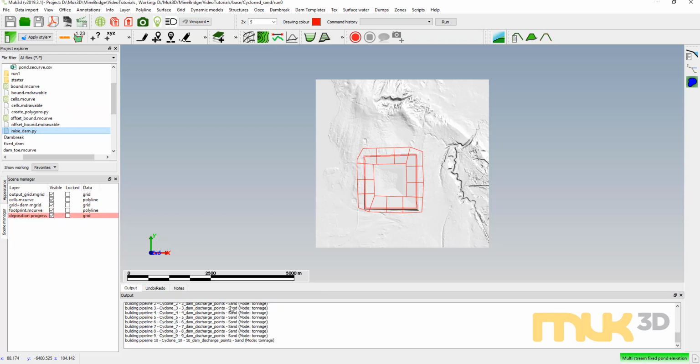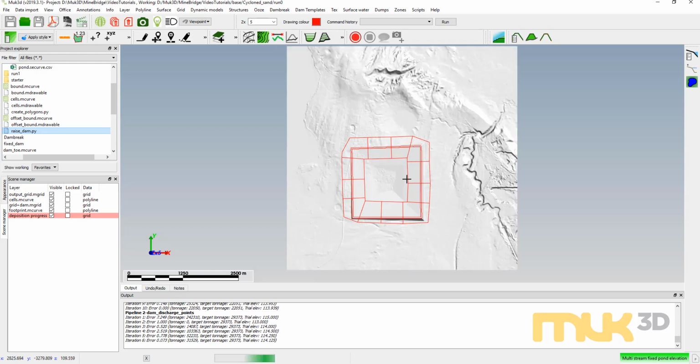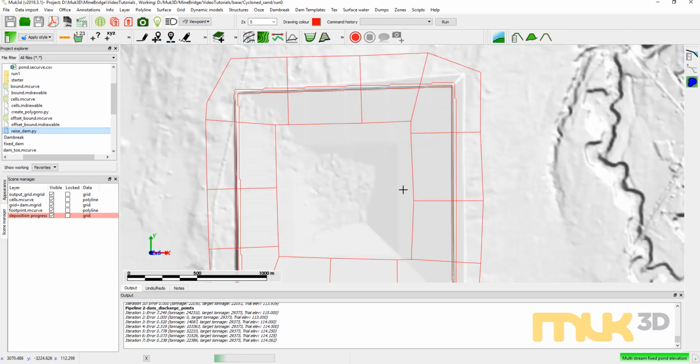Okay, so now we've got our total volume of dam fill, and it's going to go through and for each of these cells, it's going to deposit the appropriate volume of cyclone overflow from each of them using the pond elevation of 110. So again, if we just zoom in here, we can maybe see the tailings deposition as it's going on, and it will work its way around until it's deposited tailings from all the cells.